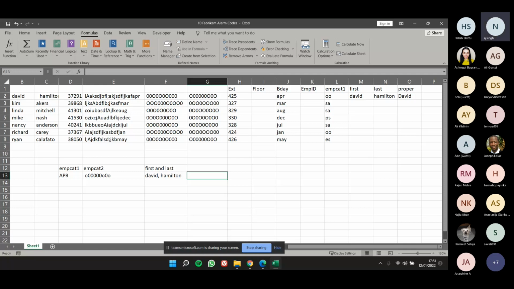Any other questions? Sasan, you just gave an example of concatenate. Is there any way to do the reverse of this concatenate function? If you want to separate these two, for example, David, comma Hamilton, into two separate cells, first name and last name, is that possible, or do we just do the CSV files then?